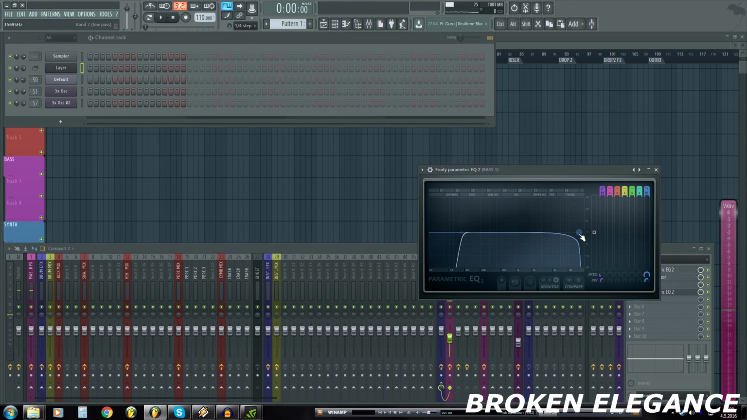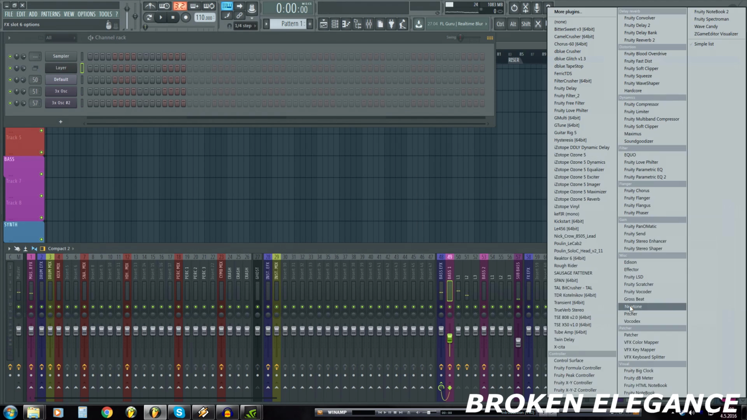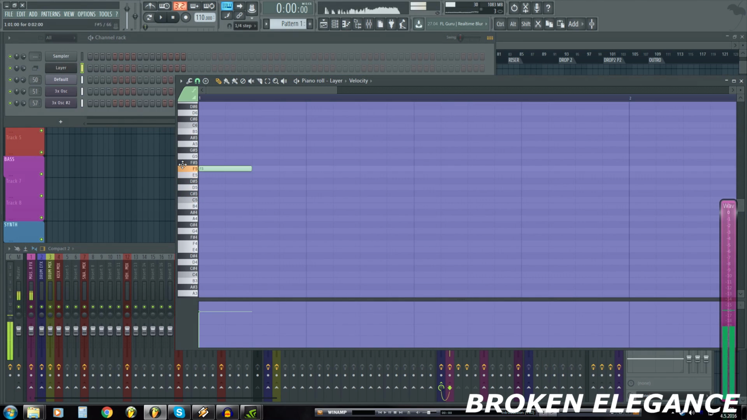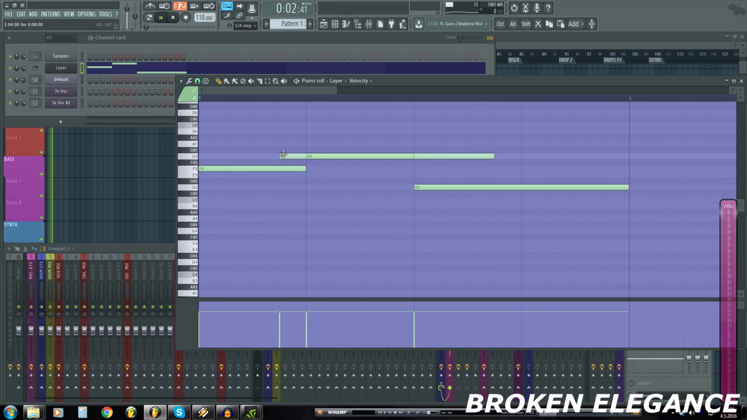And depending on if you want high frequencies on your bass sound or not, you can take them away with this. I'm just going to leave it around 10k Hz. And then let's lay down the notes. And by holding the left mouse button, you can do slides.